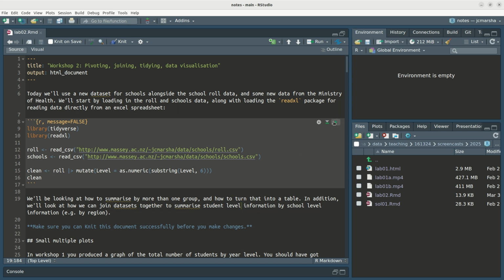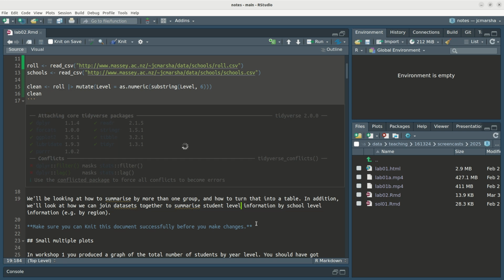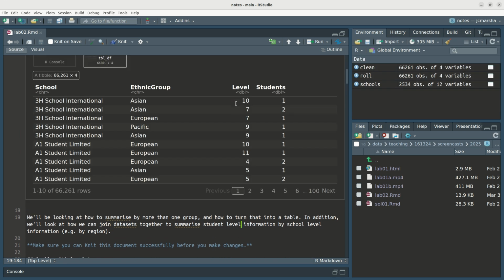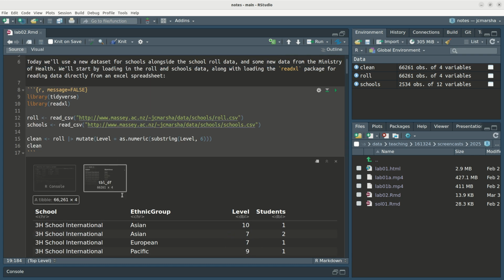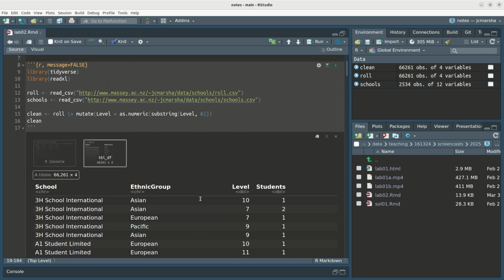So we're going to start by reading in the school roll data as well as a data set on schools. So you can see that we have our school roll data here that we cleaned last time, and we've created that same data set. You'll notice I'm also loading the Read Excel package. That's because later on we will be utilising that to read in an Excel sheet from Te Whatu Ora. So that's why that's there.